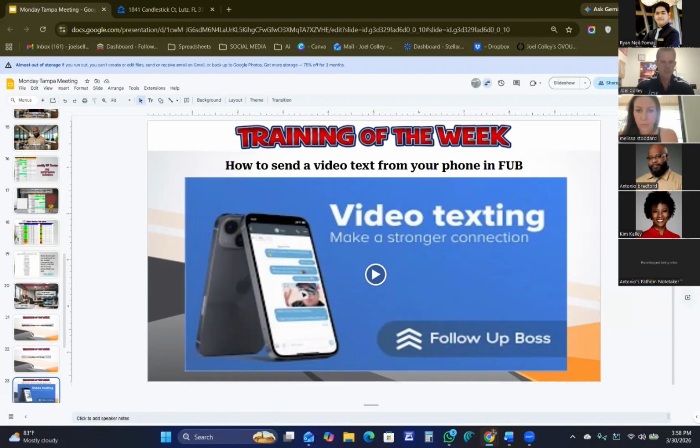So if you're in the phone in your lead, and you're in the text message, start a new text message. Can you see that there? If you have this text screen up, you just hit the plus button, and it will pull up your options. So you can add a picture of something, take a picture, record a video, and it'll pull up the record screen, and you can just record a quick video.